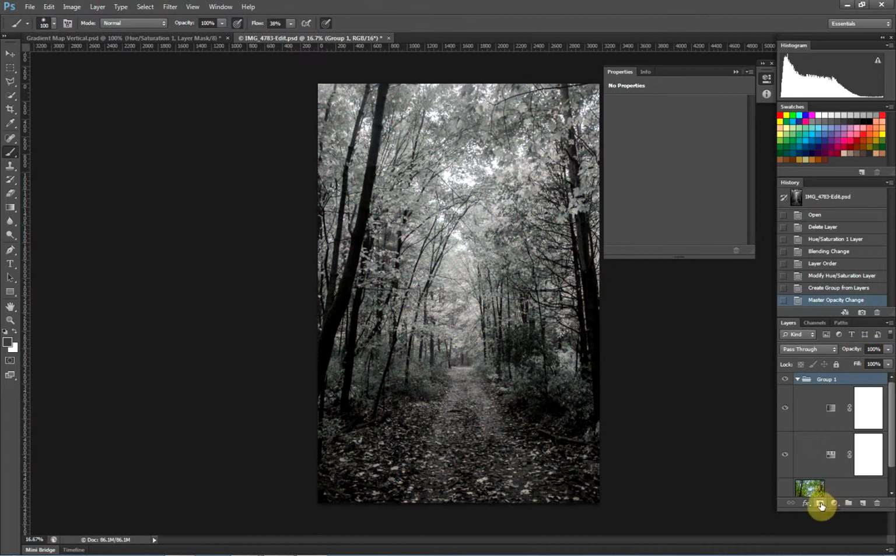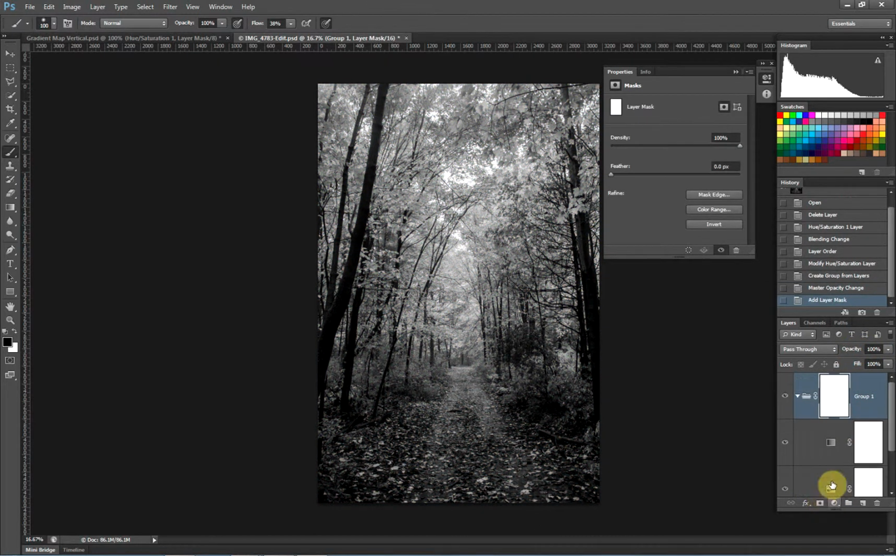The final thing that I can do is I can also apply a layer mask to the group. And when I get my brush and paint on the layer mask with black to hide things, it's acting on both the gradient map and the hue saturation adjustment layer. So I'm actually painting back in my original color image without having to paint masks on both of these adjustment layers. I can simply paint on this group mask and it affects both of those layers the same way as it would if I painted on the layer mask of each individual adjustment layer.